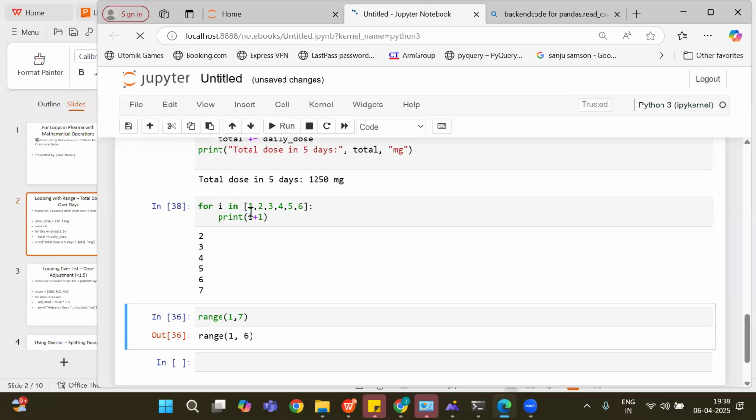So if you see here, in the first iteration, I equal to 1. So it is displaying 1 plus 1 equal to 2. In the second iteration, it is displaying 3 because I equal to 2. It will take 2 plus 1, 3. In the third iteration, I will be equal to 3.